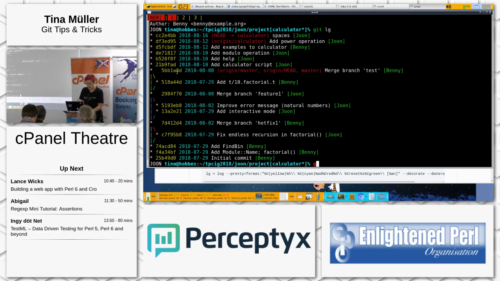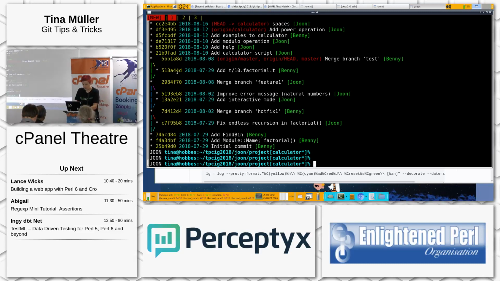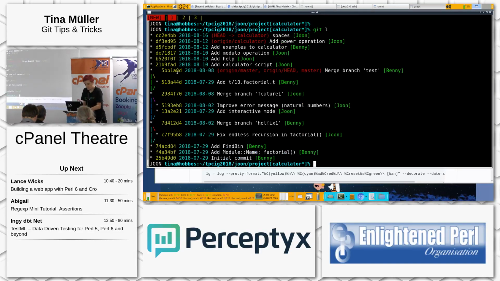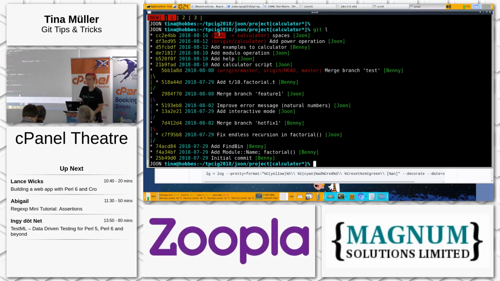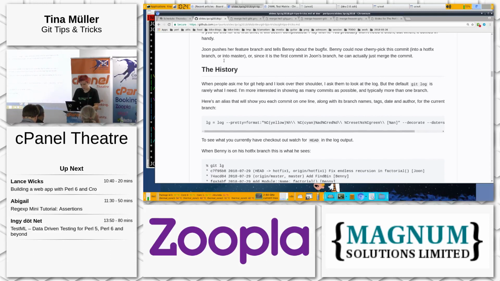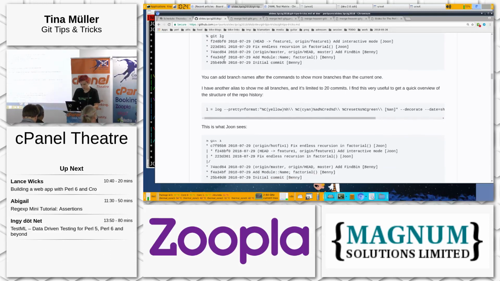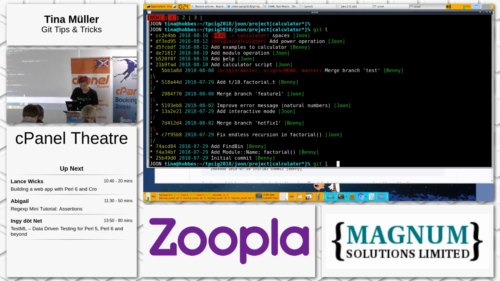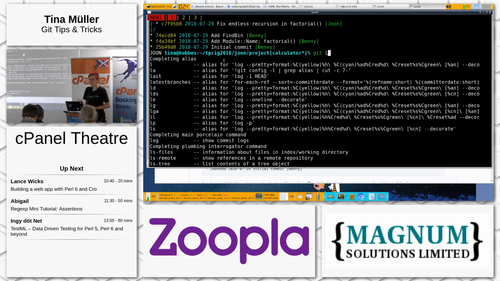It's the current branch. And if I want to see more branches, I have the git L alias, which shows me all branches, not only the current one. So this really helps to see where you are. You look at the head. This is where you are. And these are all the aliases I have at the moment. So just play with it and see what's useful for you.